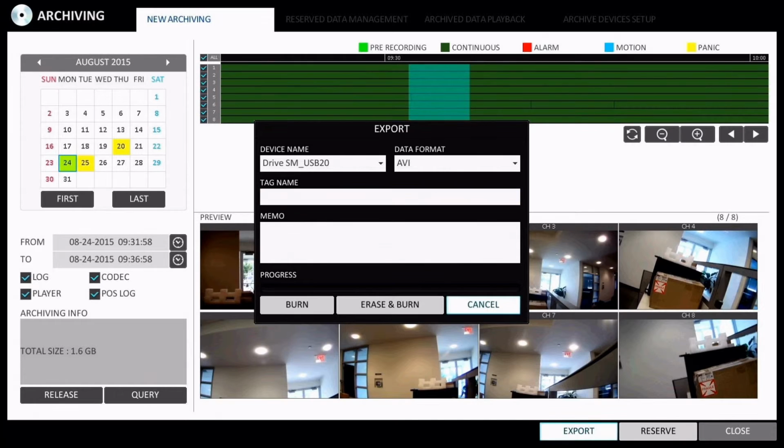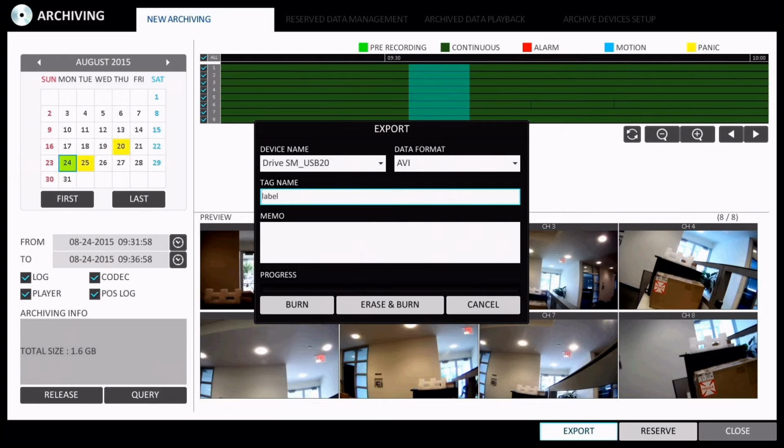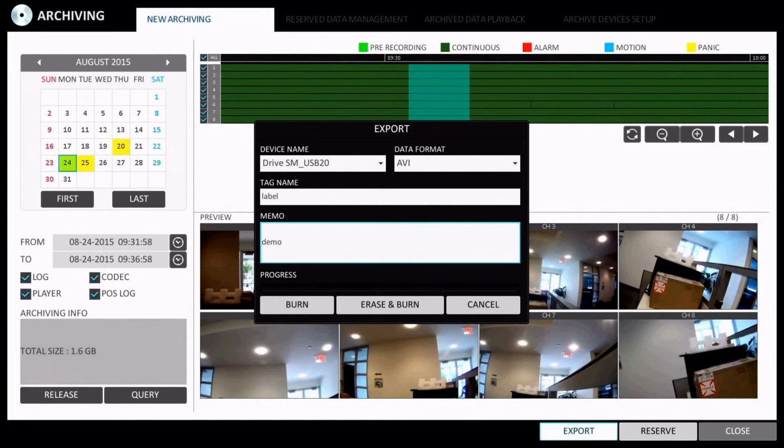Tag name is for entering the name or tag for reference. Double-clicking on the tag name field will launch the virtual keyboard where a tag name can be typed. Select OK after typing a tag name. Memo is for entering a reference for the nature of the archive video. Double-clicking on the memo field will launch the virtual keyboard where a memo can be typed. Select OK after typing a memo.